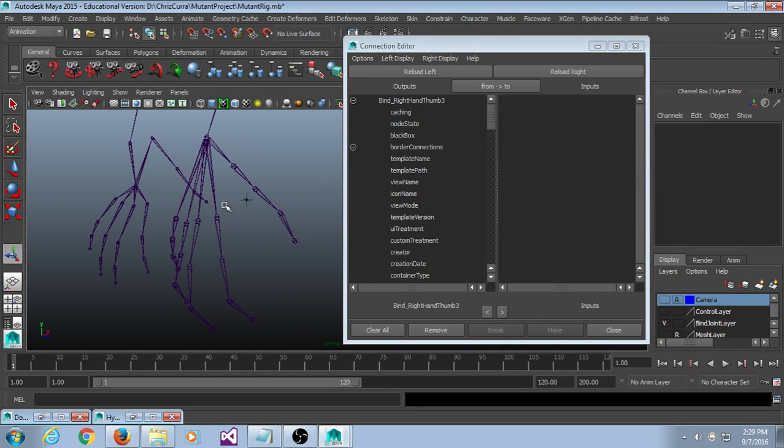How did you get it to where it's just a skeleton? On the layers, turn off your mesh layer. Turn the V off on your mesh layer. Okay.